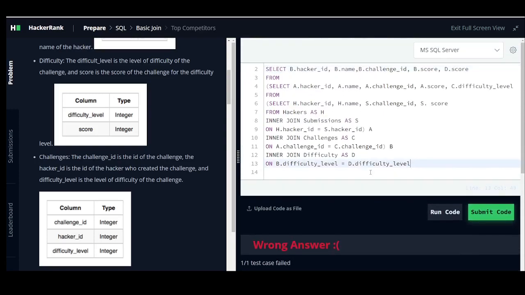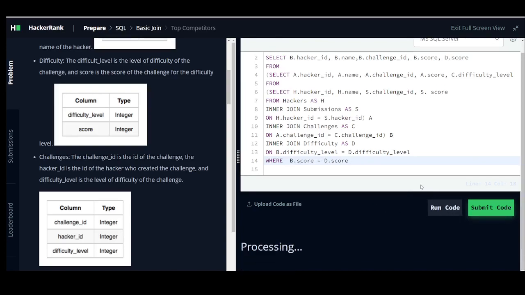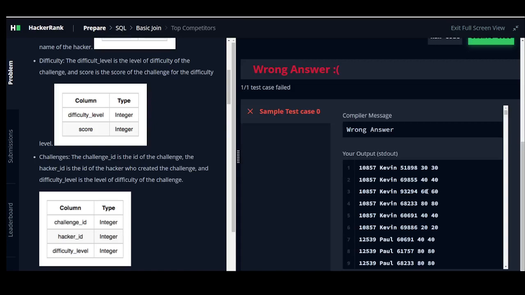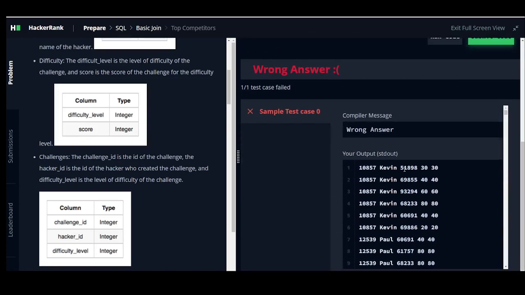So what I will do is use a where condition, where this B dot score should be equal to D dot score, right? Let me run this. Yeah, so we got all the hackers who achieved full marks, right? Now I need to see whether he achieves full marks only in one challenge or in more than one challenge. So what we need to do is count.